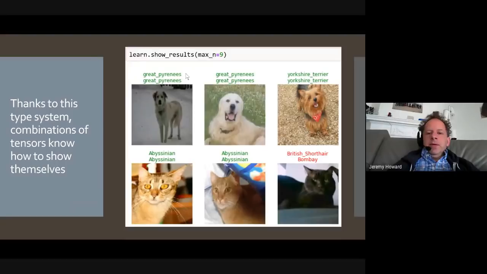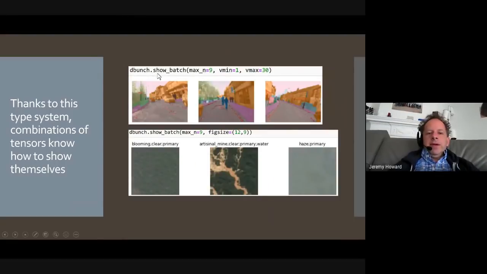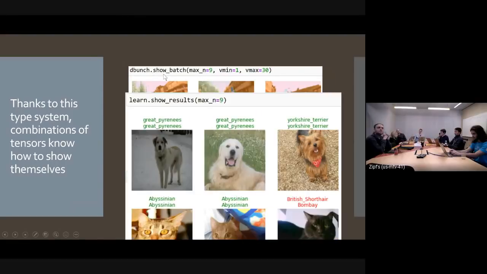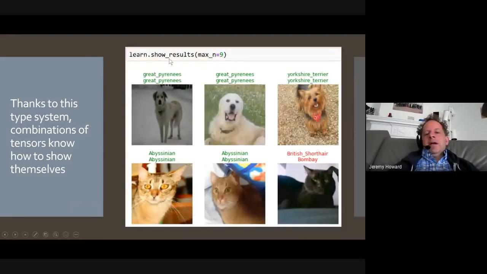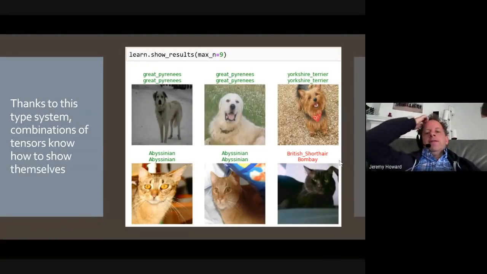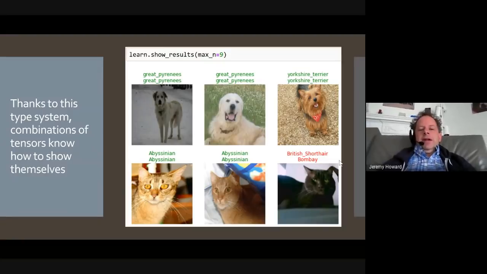So it's kind of nice. Not only do we get to be able to say .showBatch, but you can even go .showResults, and in this case, it knows what the independent variable's type is, it knows what the dependent variable's type is, and it even knows things like, hey, for a classification task, those two things should be the same, and if they're not, by default, I will highlight them in red. So these lower level foundations are the things that drive our ability to easily add this higher level functionality.